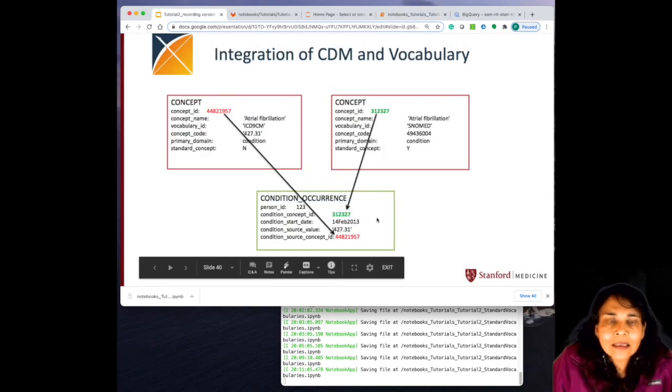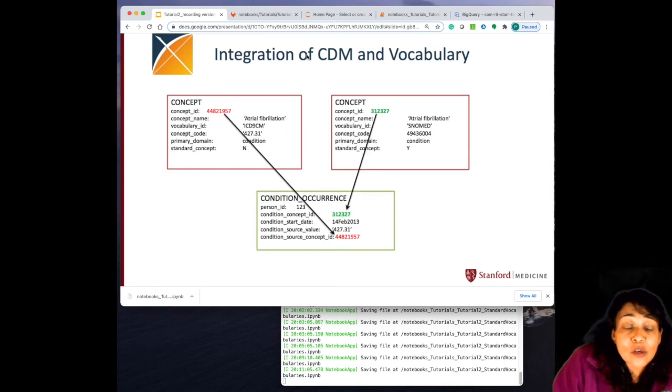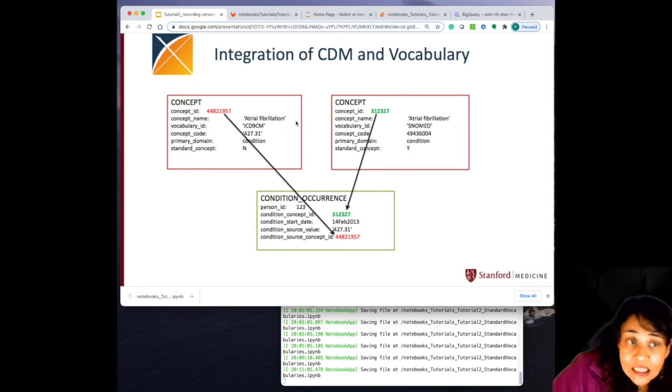The cool thing about the OMOP data, I think I mentioned this before, is that the data set always travels with the vocabulary, right? So the concept table is always going to travel with you. And so atrial fibrillation in ICD-9-CM has this concept code. This is the source. It's mapped to this in OMOP. SNOMED is mapped to this in OMOP. This is considered to be standard.